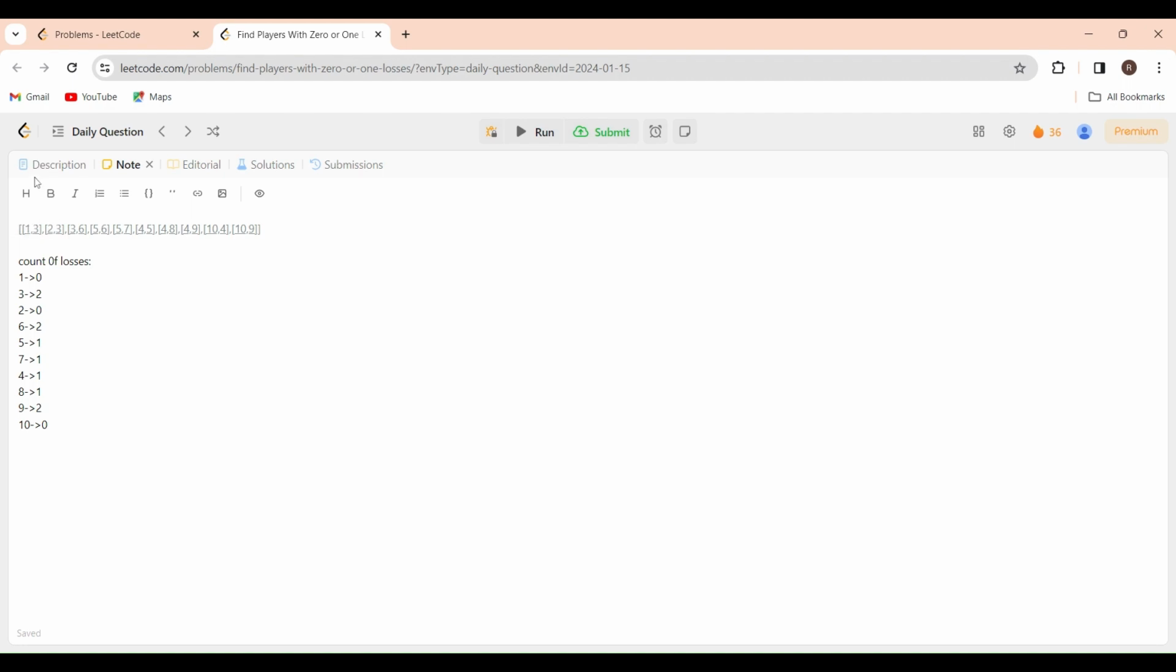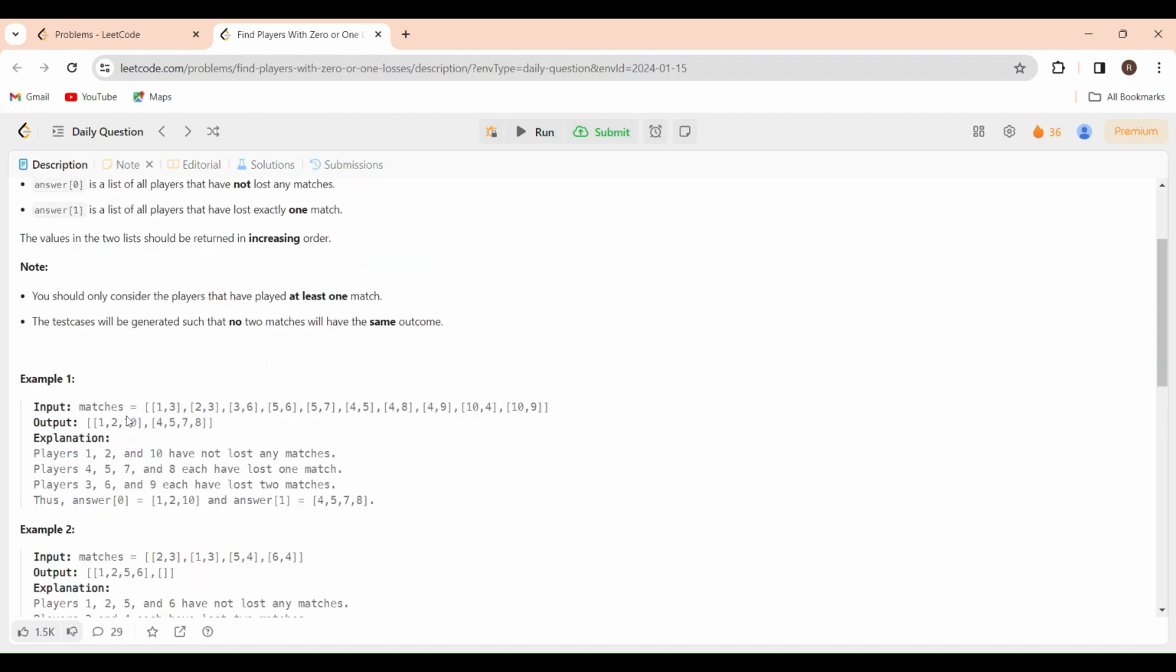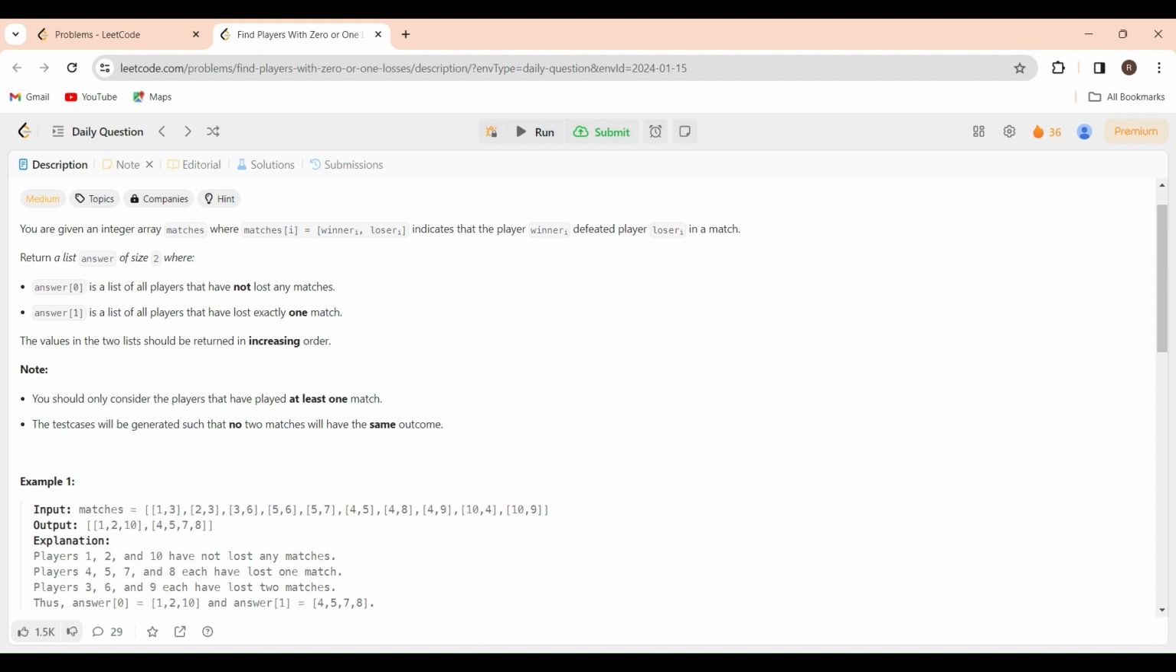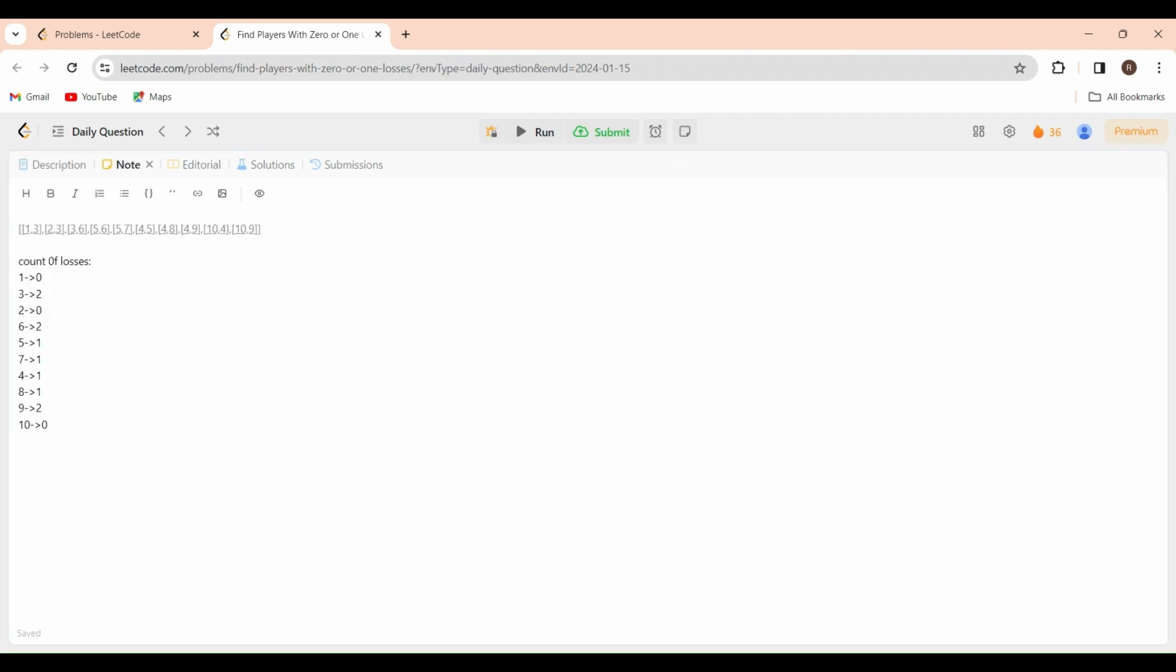Now the question is, you have to return a list of answers where answer 0 is a list of players that have not lost any match. The loss count should be equal to 0. And answer 1 is the list of all players that have lost exactly one match. So the loss count should be equal to 1. So loss count equal to 0 and loss count equal to 1.